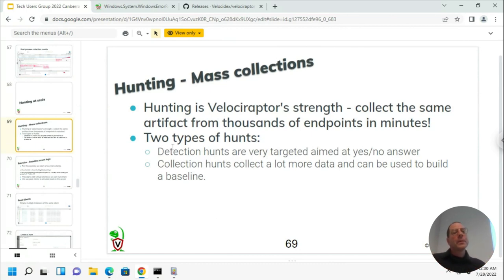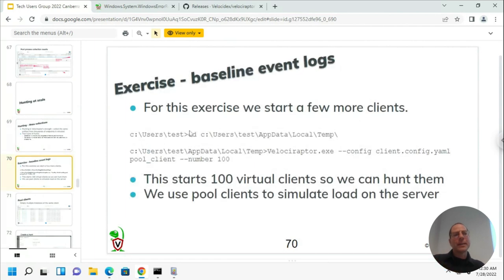The other approach is hunting for baselines, where we don't know what's good and what's not good, and we're just saying, let's collect the baseline and then try to do some post-analysis on that and figure out, hey, this is anomalous, it might be good, might be bad, but we don't know, right? So there are different approaches. So we're going to do that example.